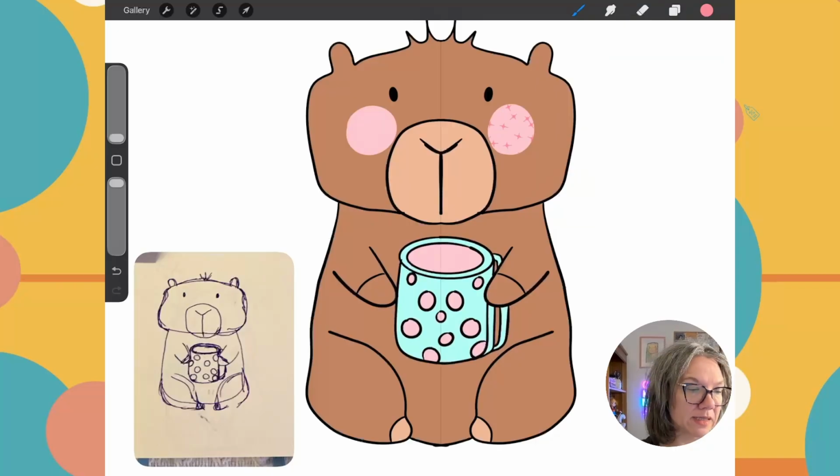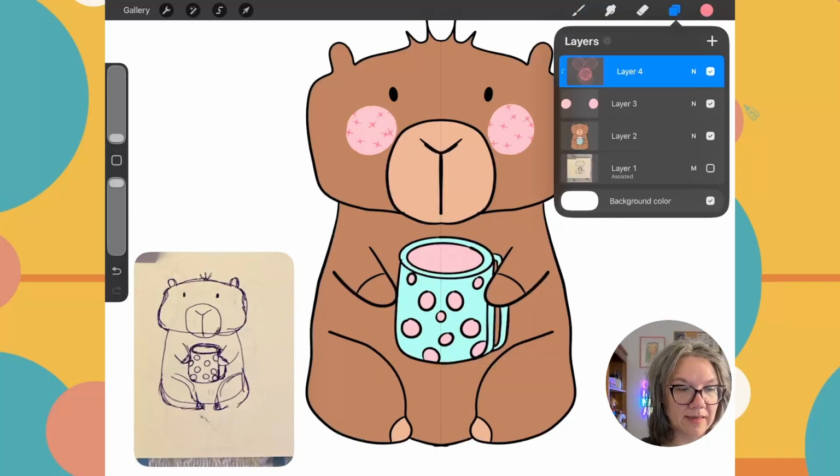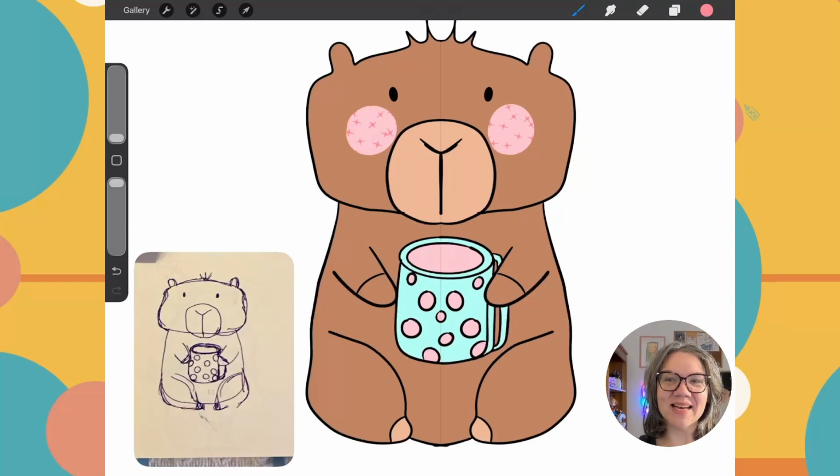And now they're only on the cheek. They're not all over your bear. They're not down here on your cup. Now they are down there on your layer, but that doesn't really matter. But so you can add lots of fun stuff with clipping masks.